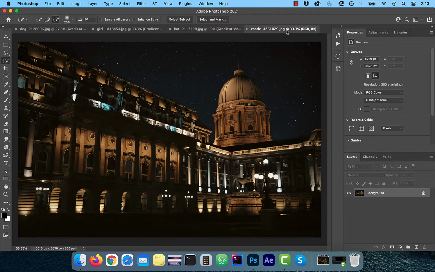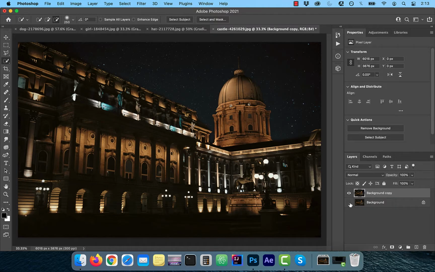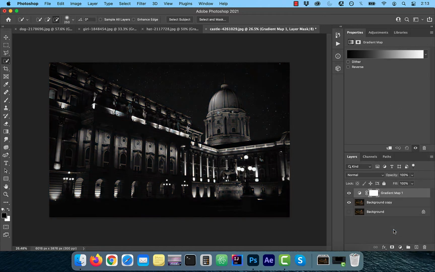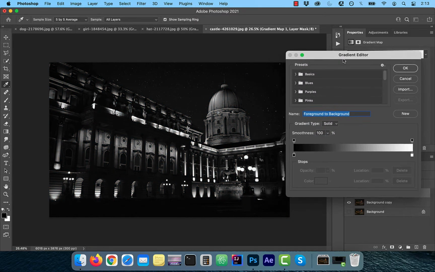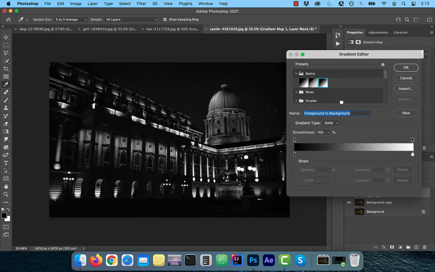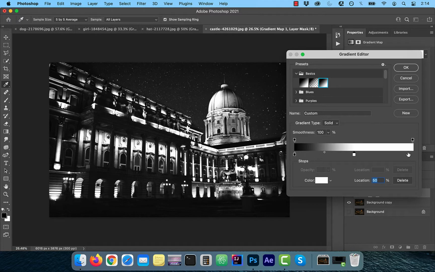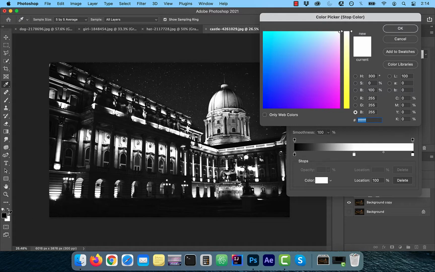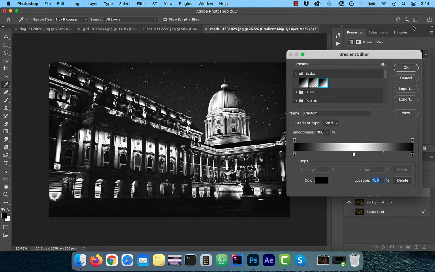Number 4. Gradient maps can be used to make luminosity-based selections. Let's look at an example. Start by creating a gradient map adjustment layer. Choose black, white from the presets window. Move the white stop to the center in the gradient slider. Now create an additional stop and move it all the way to the right. Use the color picker to choose black.